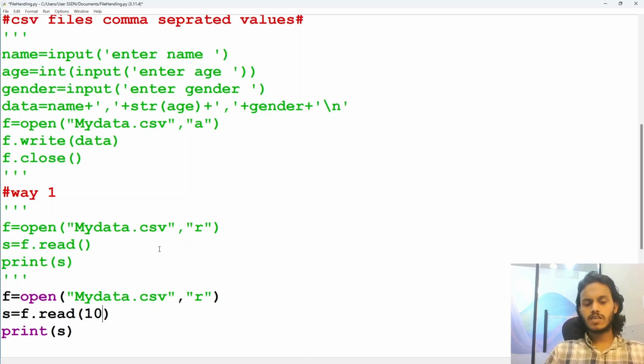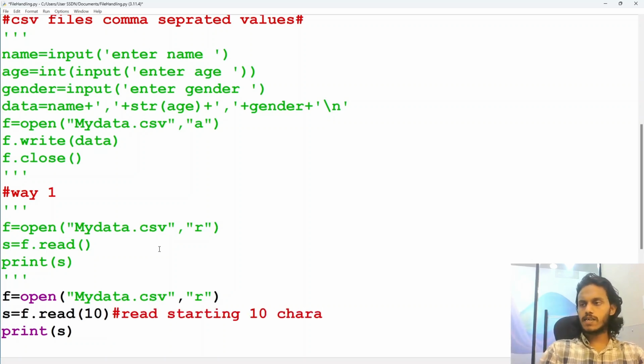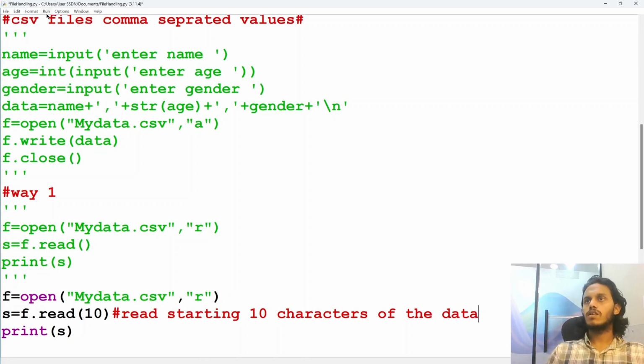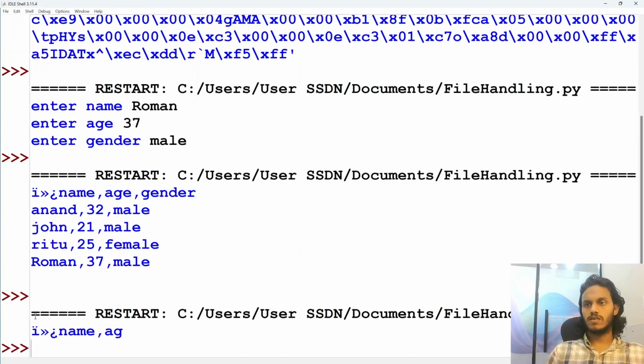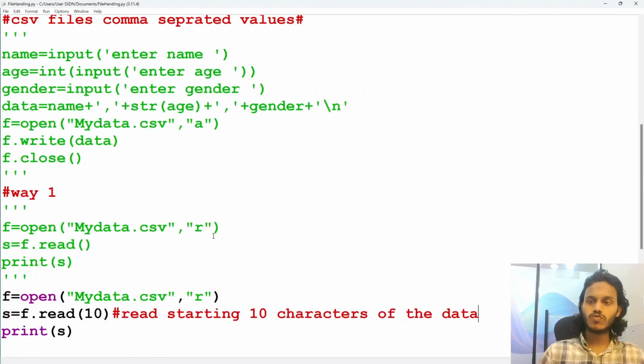Now that means it will read the starting 10 characters of the data. So it will do only the starting 10 characters. Let's see if it's doing it in the same way or not. You can see 1, 2, 3, 4, 5, 6, 7, 8, 9 and 10. It is only reading the starting 10 characters from the file. So it's not so much useful, but yes, we can use that also.